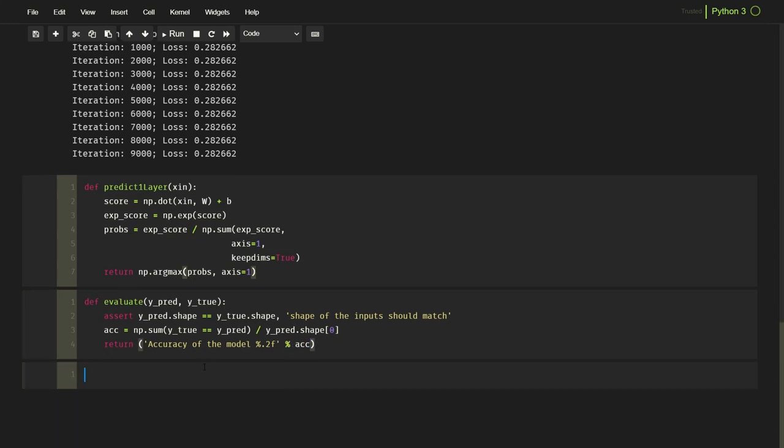Now, to evaluate this, I will just call this evaluate function, and I will give it the actual values, that is the true values, and then I can give my predict one layer output, maybe this way.